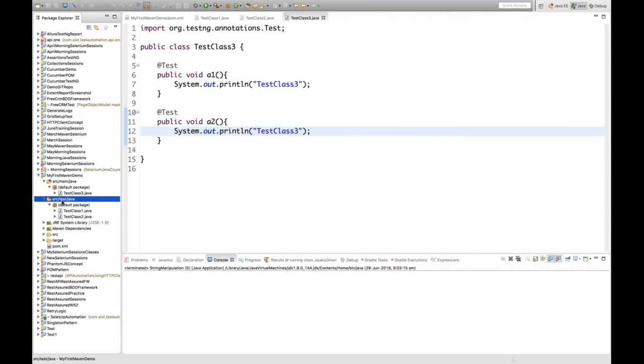Cool. Now, one question. The base class we create in the framework, is that created in main or test? Inside the main. Okay. In the base class, we are not writing any test cases over there, right?